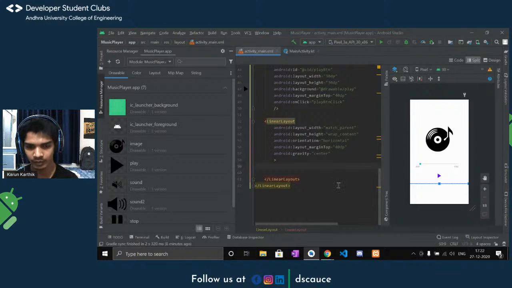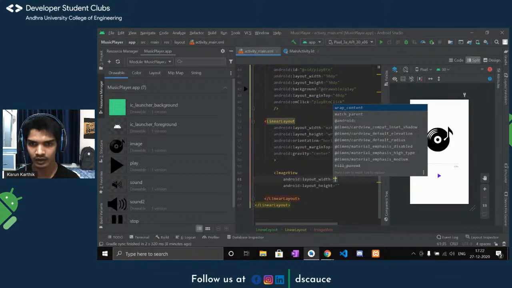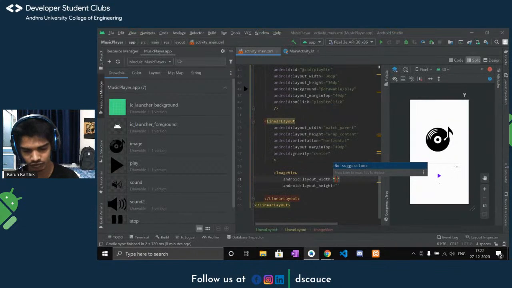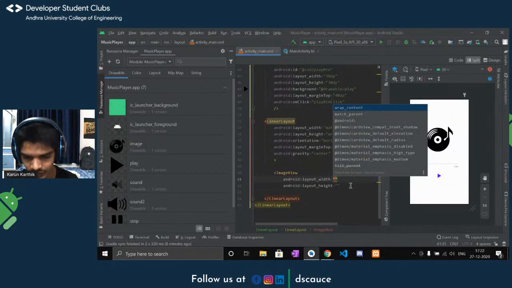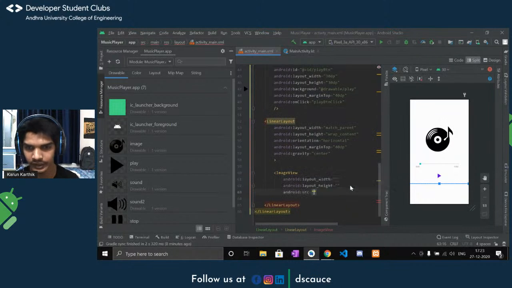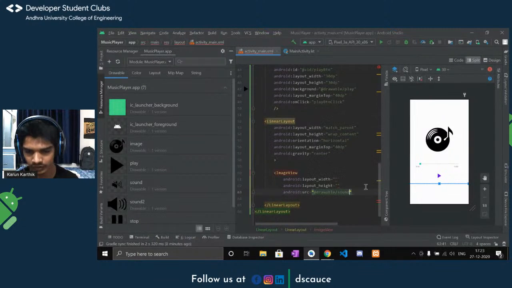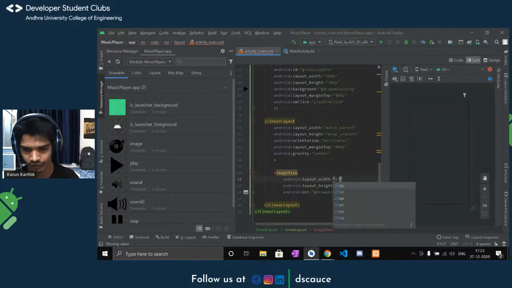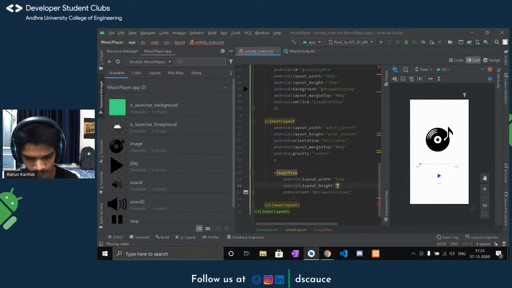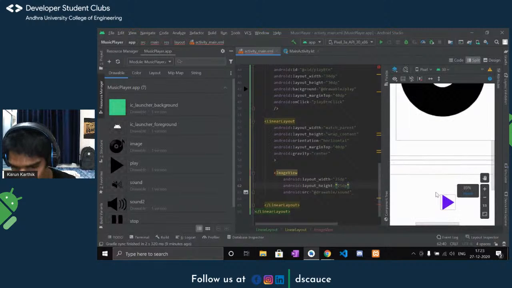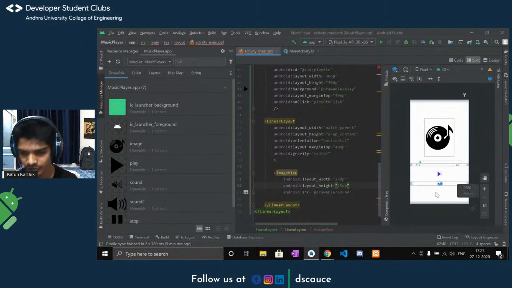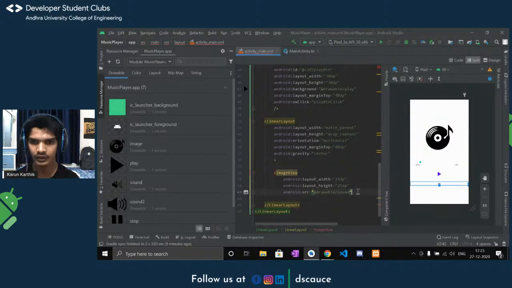In between this, we'll be dropping in an image view. The width will be 25 dp. No, wait, before setting the width, we'll set the source of it. So we'll see exactly how to do it. So this is the sound. Okay, let's give it 25 dp, then a height of 25 dp. Yeah, okay, this looks good.